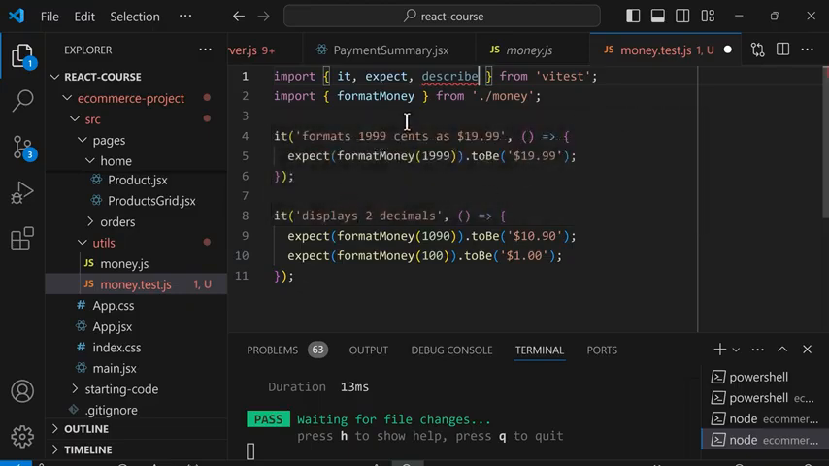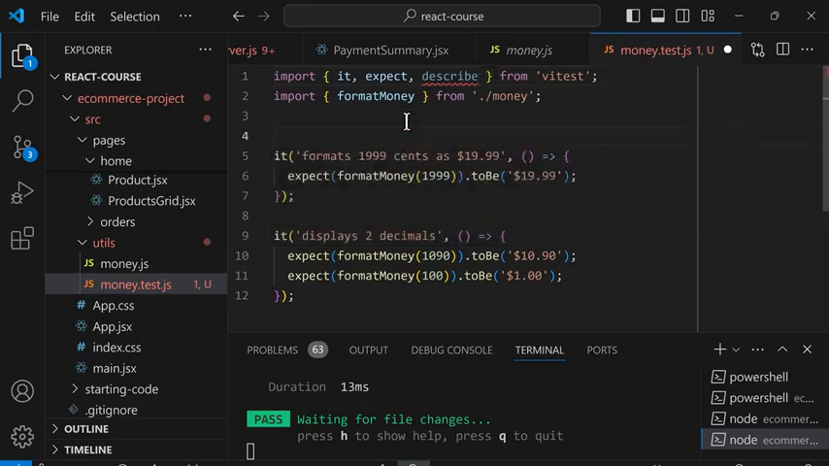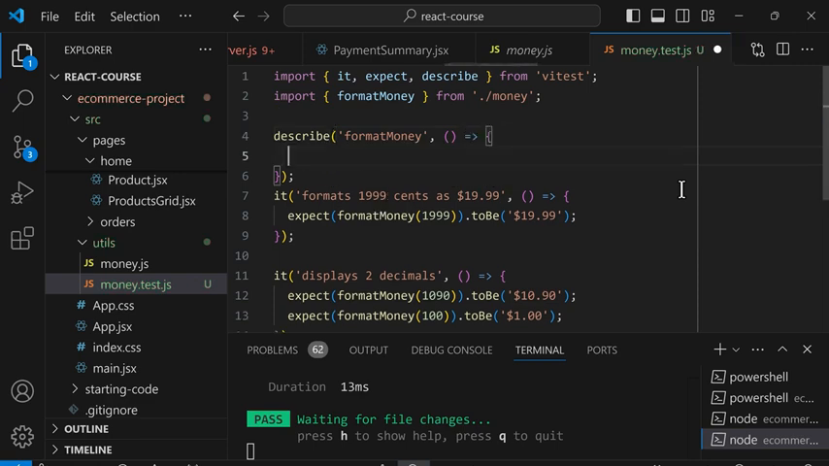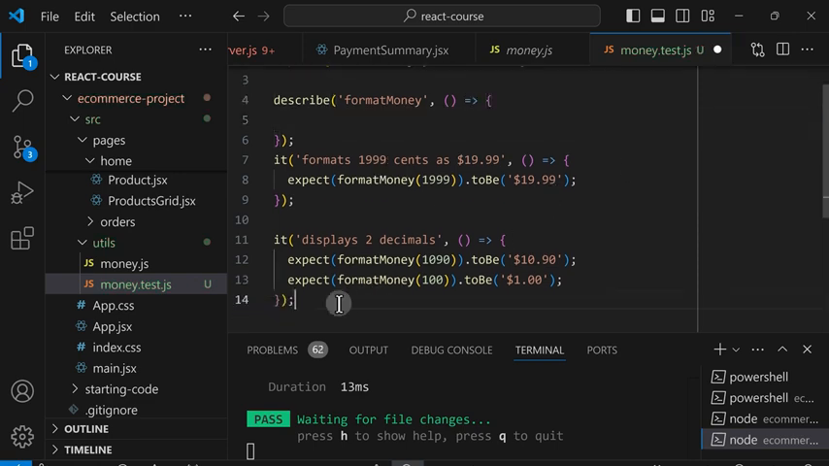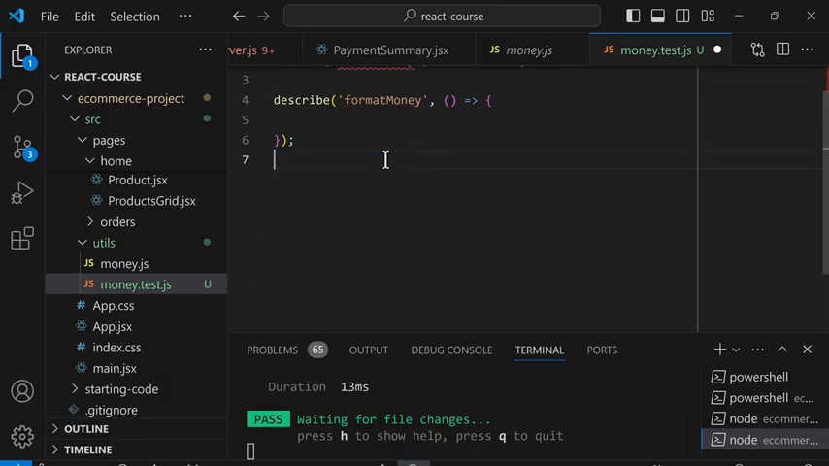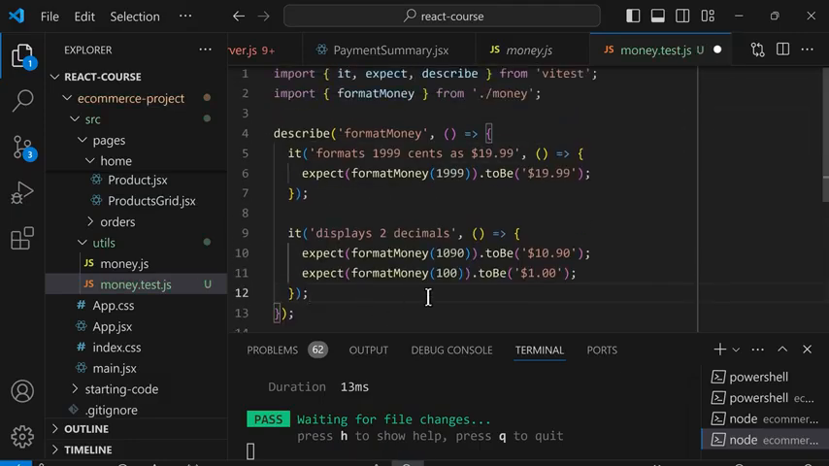So above these tests, we're going to use the code describe and brackets, and we'll give this a string. And this is the name of the test suite or the group of tests. So these tests are for the format money function. And we'll give it a function, brackets, arrow, and curly brackets. And we're going to move our tests inside. So we'll select it and cut and paste and save.